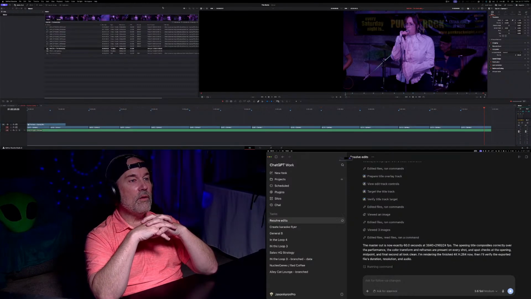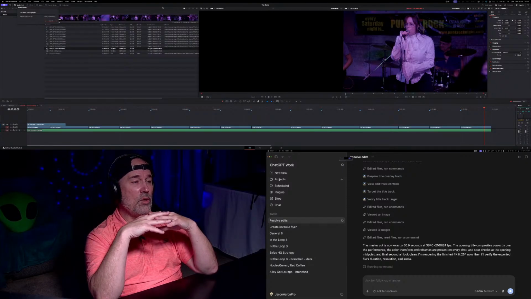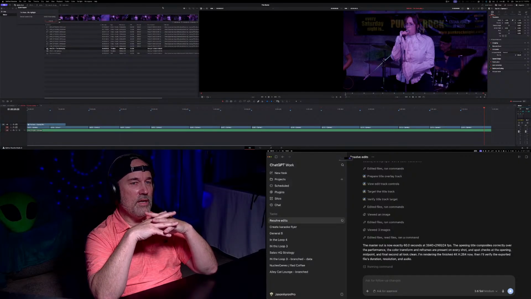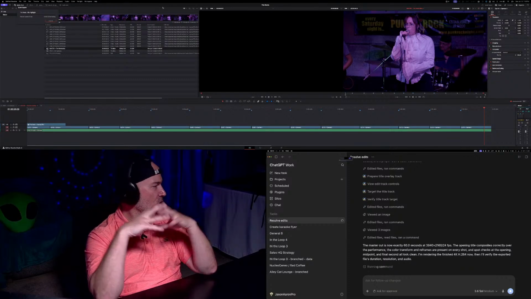Okay, it looks okay. The master cut is now exactly 60 seconds at 3840 by 2160, 24 frames per second. The opening title composites correctly over the performance. The color transform and reframes are present on every shot, and spot checks at the opening, midpoint, and final second all look clean. I'm rendering the finished 4K H.264 now, and then I'll verify the exported file's duration, resolution, and audio. So it's even going further with that.